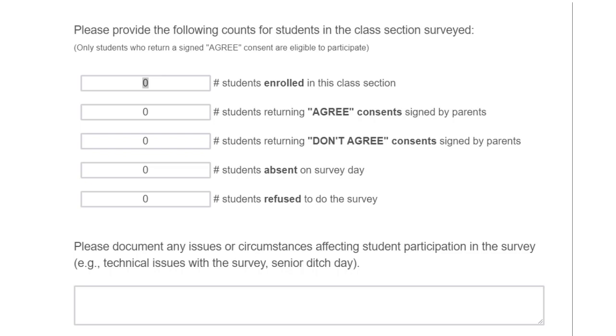If your school requires active consent, you'll be provided with a different link. In this version, you must provide the number of students who returned signed consent forms in which parents agreed to opt in their children, and the number of students who returned consent forms in which the parents did not agree and signed to opt out their children. This is in addition to the number of students enrolled, the number of students absent, and the number of students who refused to participate for each section.